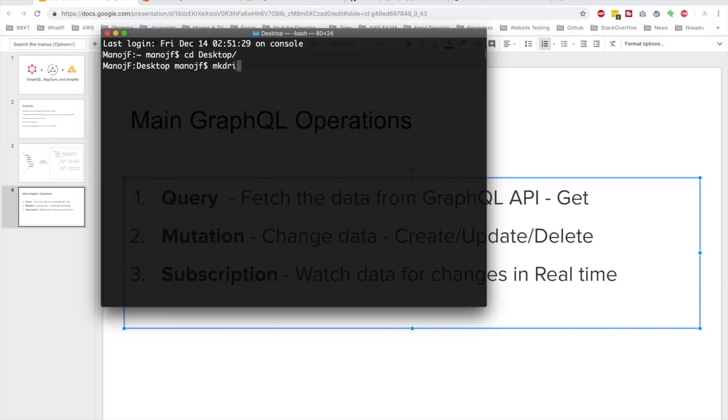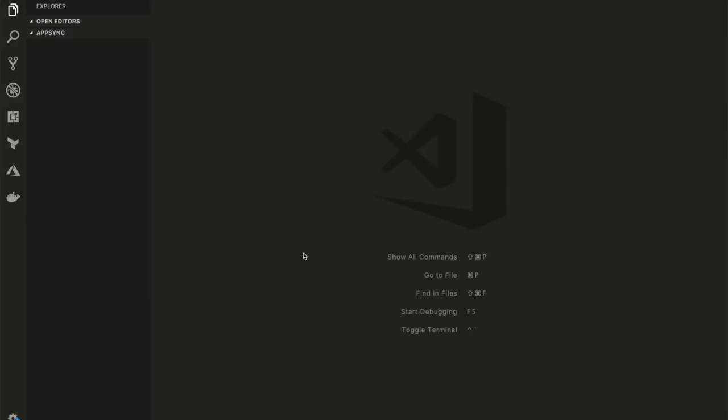and create a new directory called AppSync. And I will go into the AppSync directory and I will open it in Visual Studio Code by typing code space period. So let's create our Angular application first. So I'm going to use Angular CLI.